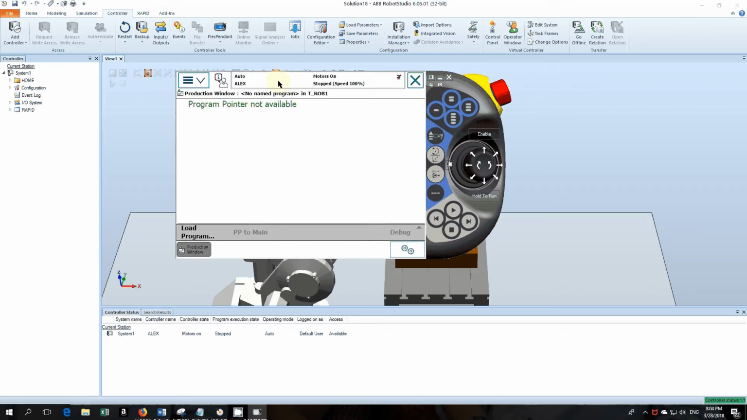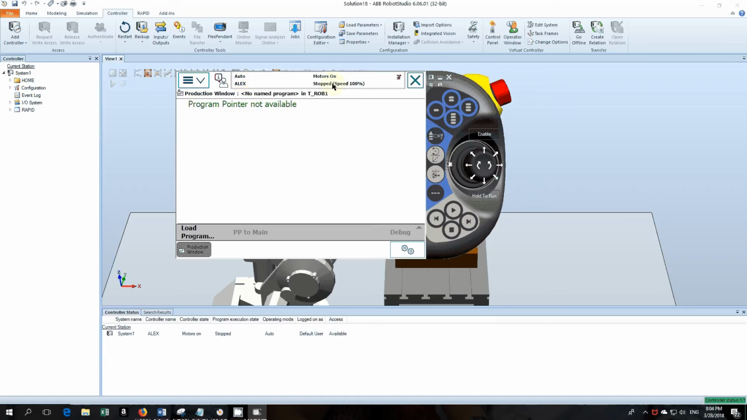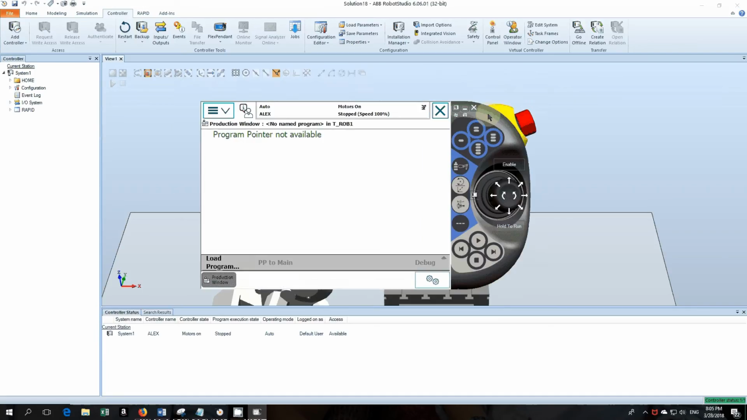Okay, so this is the main menu that you'll see. There's a couple of things to note. If you hit this drop down, you get a list of menu options. I'm not going to go through many of them today. The only one that I'll probably really use is the program editor, but there's a load of options there that you can use, so I'll go through them in another tutorial. And up here we can see the state of our motors and whether we're in automatic or manual mode. At the minute we're in auto mode.